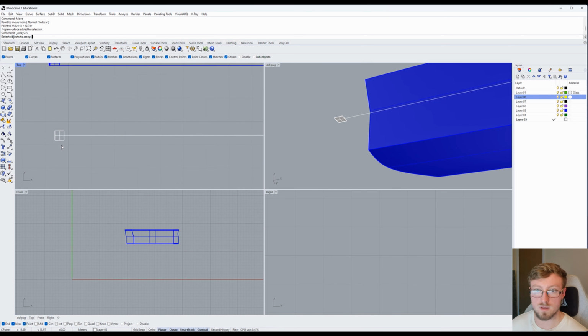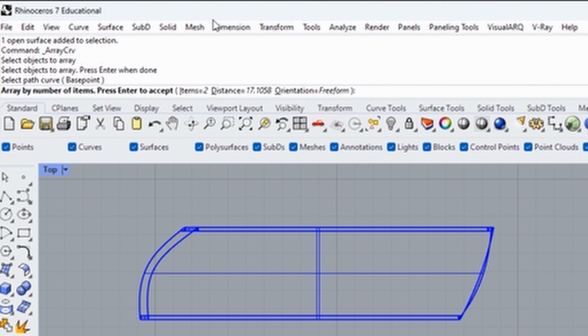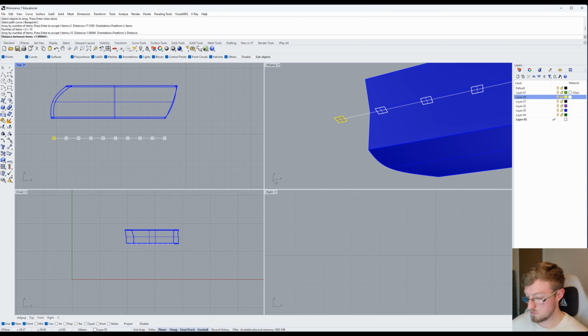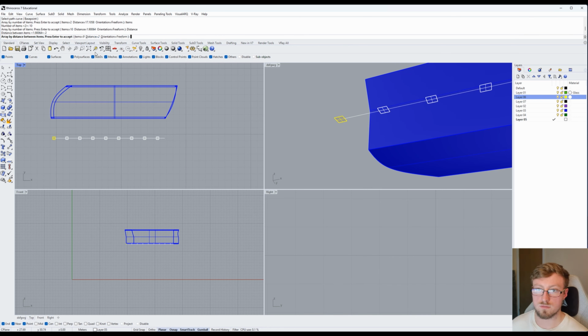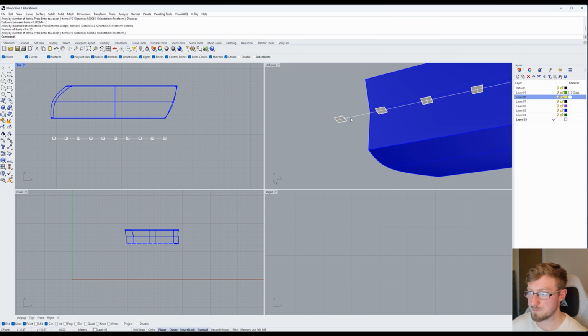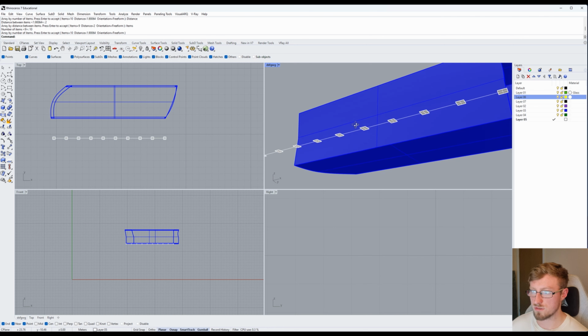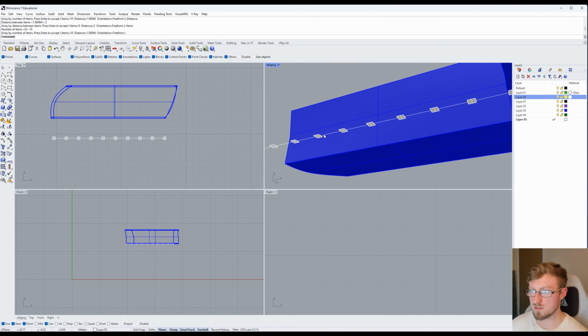Yep. I want to array this, select the path, number 10 of them. Yeah, 10. So that'll be 1.9 meters from each other. Enter that. So I want to quickly just change all of, well, actually add some height to these.